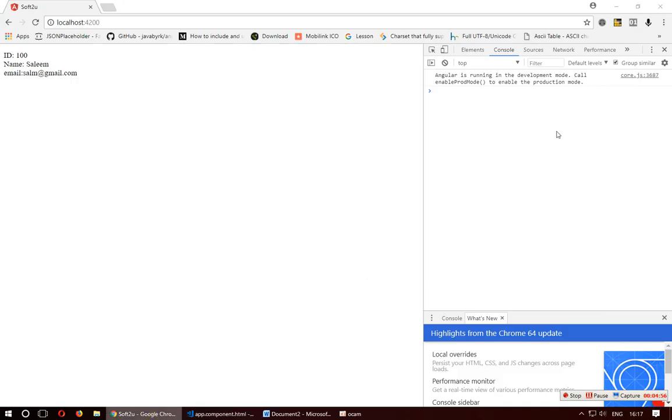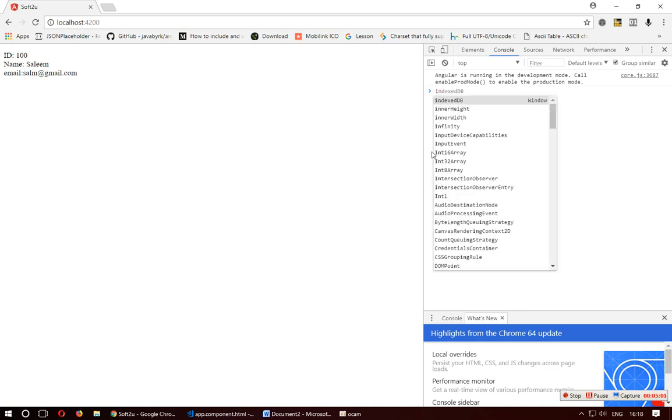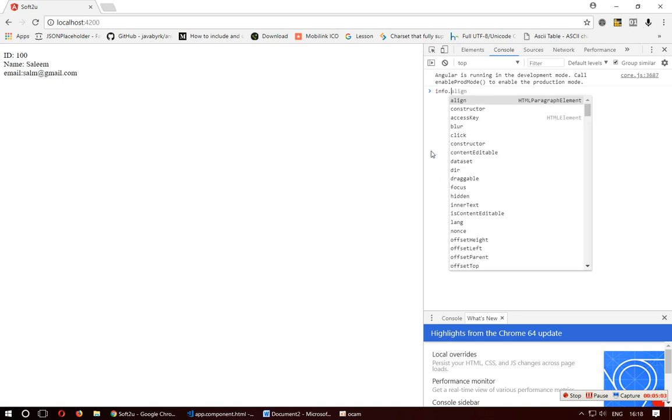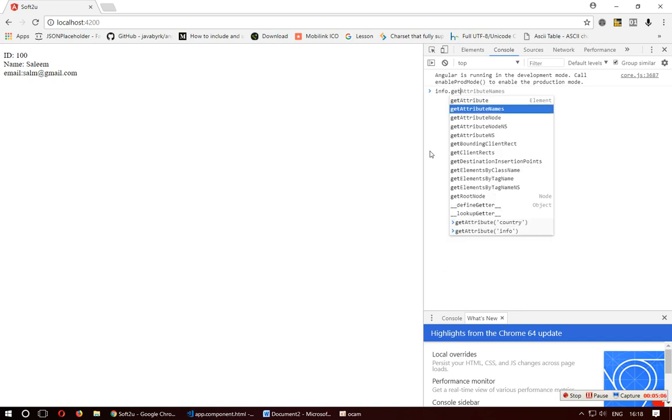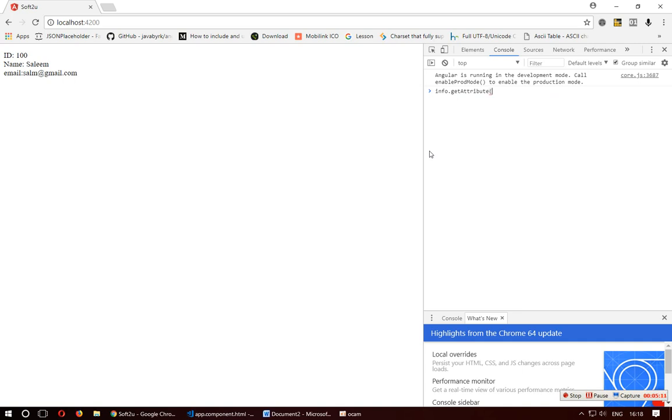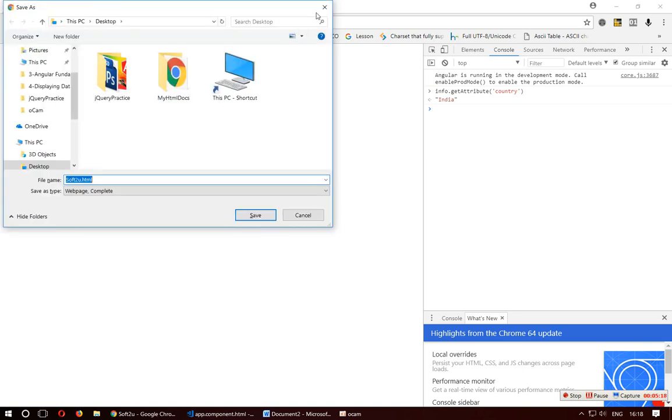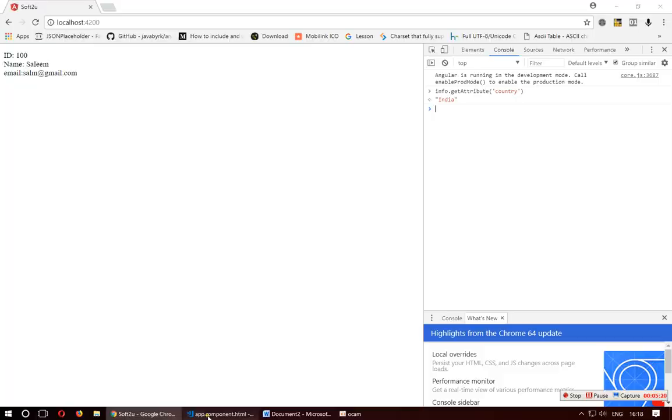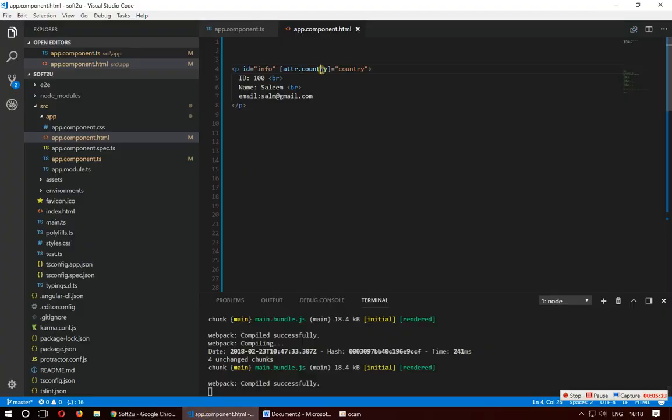We can access this here. info dot getAttribute of country, and we can see India here. This way we can use our own attributes to send some extra information, and we can make them dynamic by using attribute binding, but not property binding.